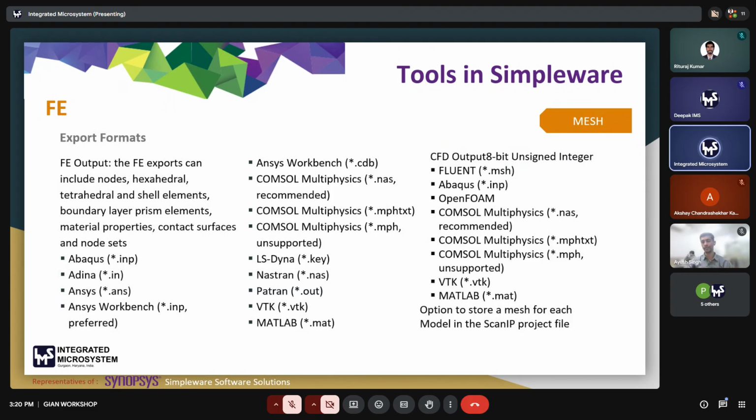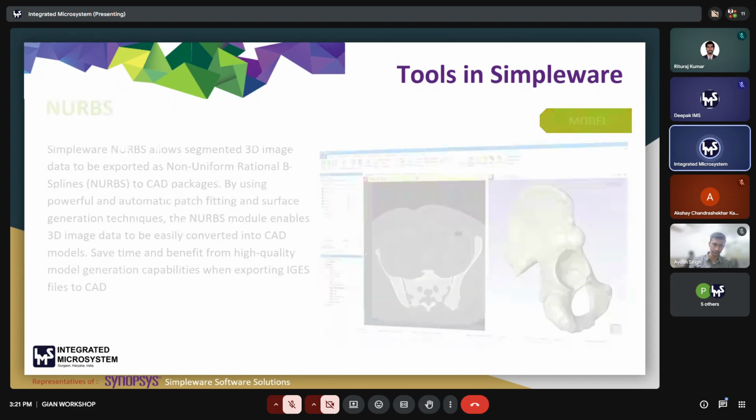Apart from that, we have an option of selecting the element type as hexahedral, tetrahedral, or a mix of hexahedral and tetrahedral, with different sets of material properties, node sets, and contact surfaces. This can be modeled in. Once these have all been completed, we can export the file type as Abaqus, ANSYS, COMSOL, Elastina, Nastran pattern, VTK, or MATLAB. So these are multiple export formats that are supported.